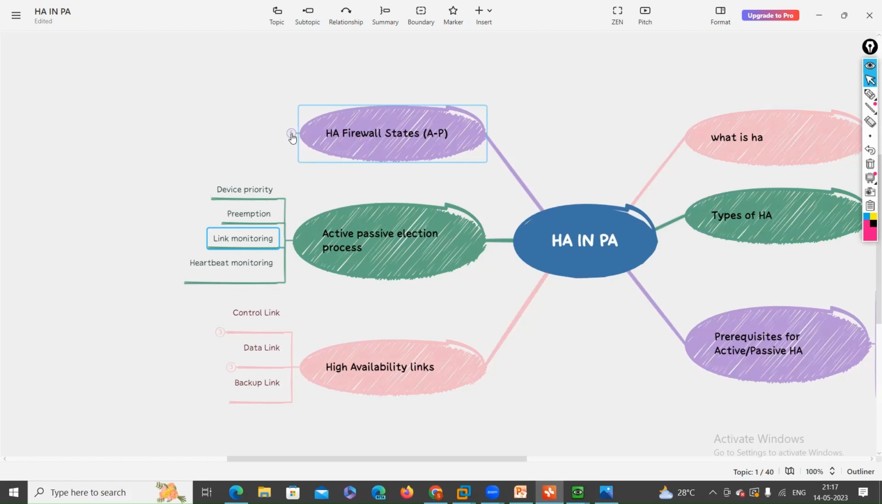So while performing the high availability active passive election process, and while achieving the high availability, what are all the stages your HA cluster firewalls need to cross? What are the stages? In which scenario, what kind of state will it come to? That firewall comes under what kind of HA status?